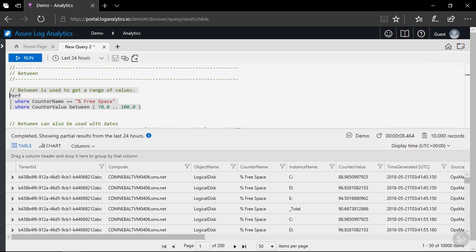And here's our results, and you can see sure enough there's a counter value of 88.98, 96.92, 94.50, and so forth. And I could scroll through all these different pages, but you would see that indeed all of my counter values fit into this range.